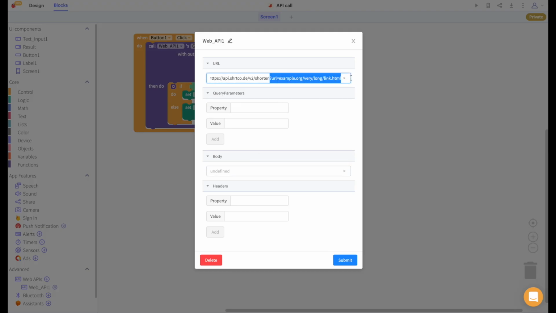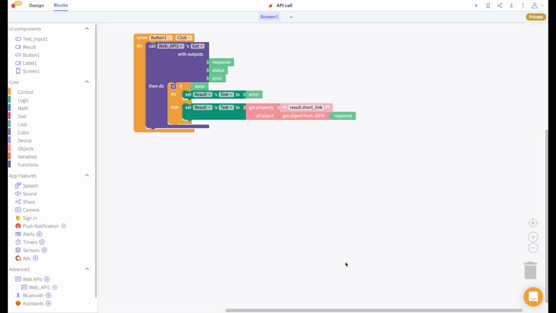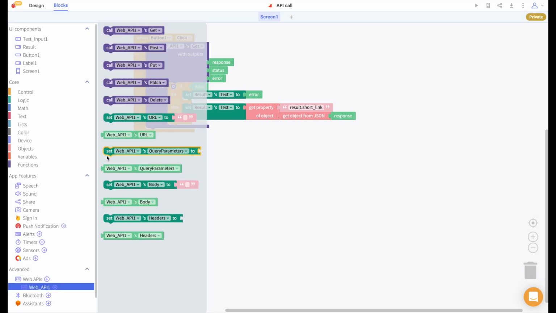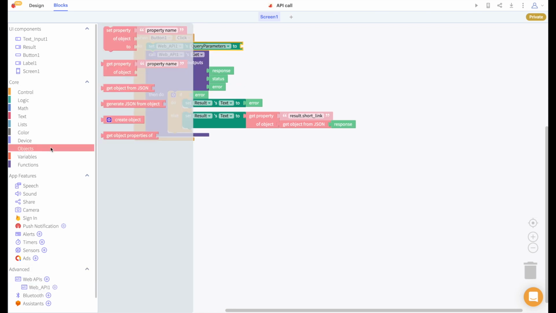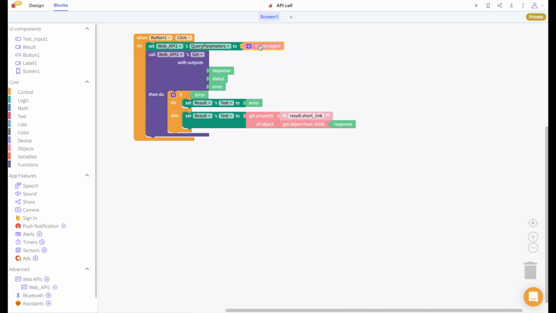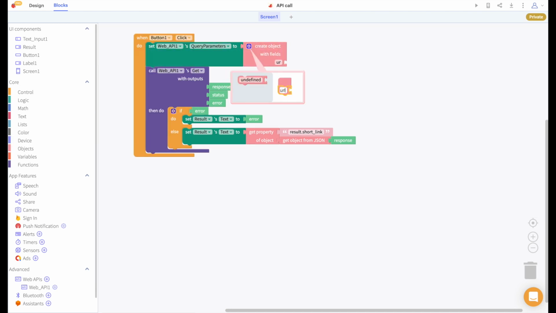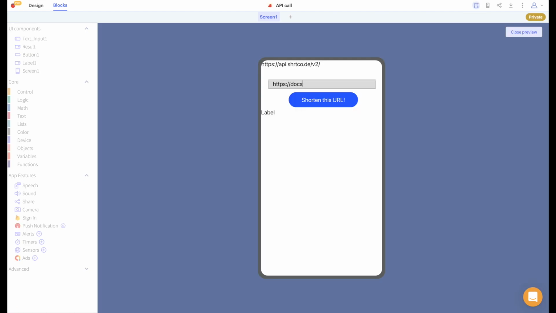In our web API, we will remove the query parameter URL with this sample URL from our web API component's URL property. Now, when the button is clicked, we will set our web API query parameters to an object. This object will have the property URL, and this URL property will have the value of the text that the user has entered into the text input. So now I can test my project, type in a URL, and get a shortened URL.